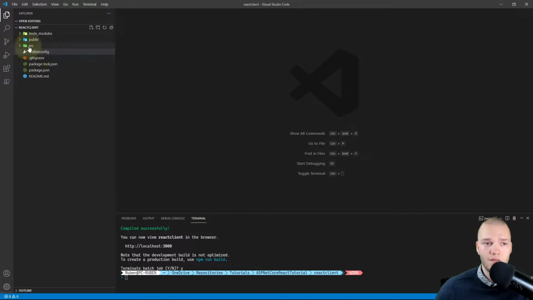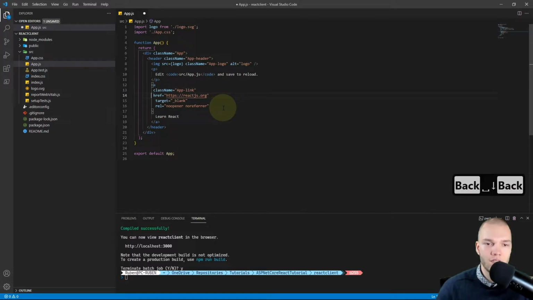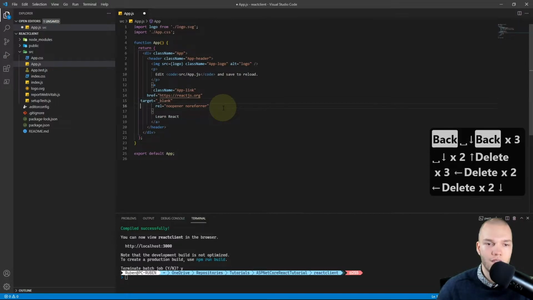Let's test out if it's working. So I'm gonna go to the src folder, the source folder, and I'll open app.js. And I'm just gonna mess up the formatting here, just so we can test it out.